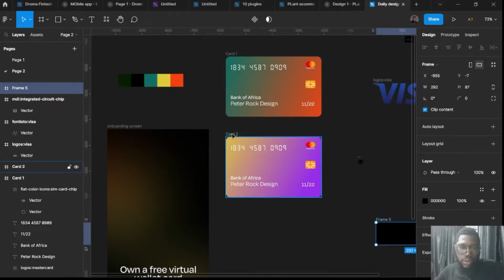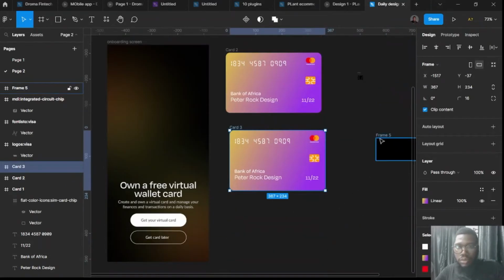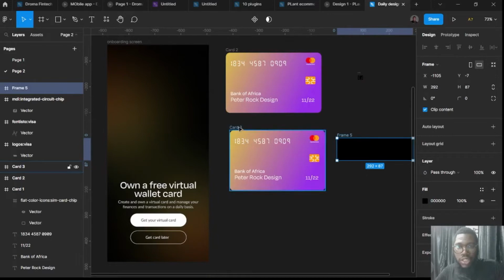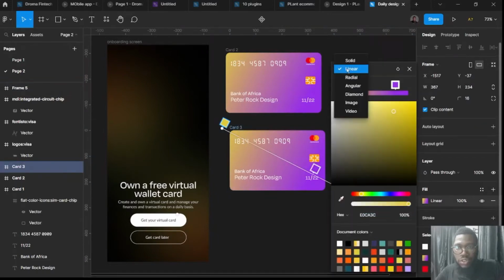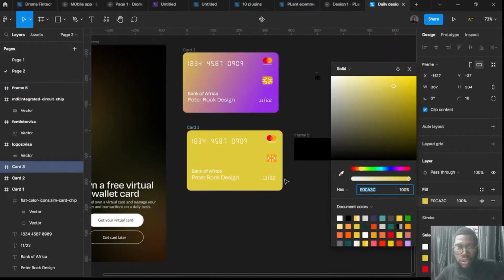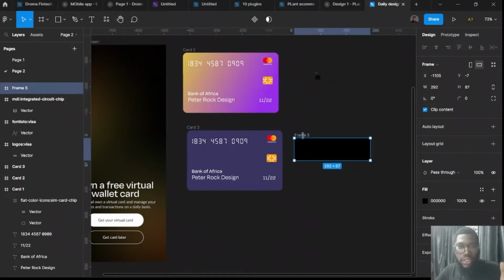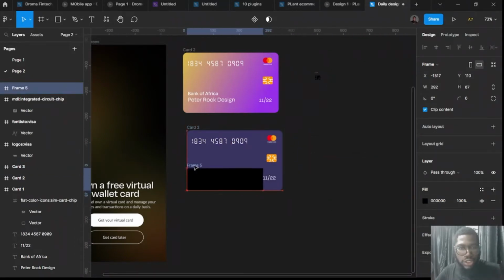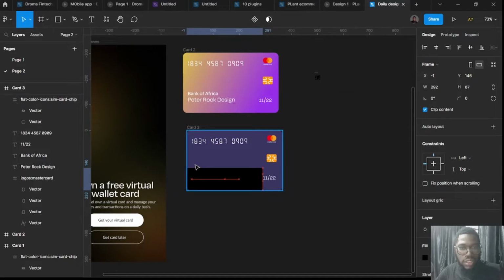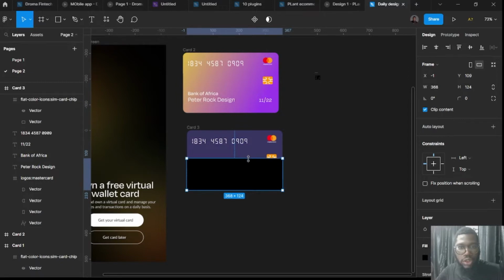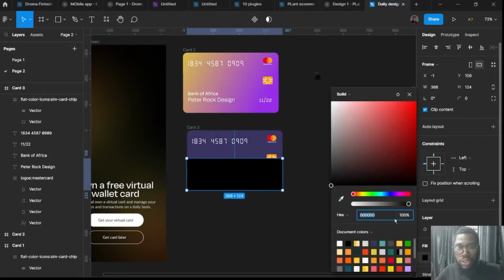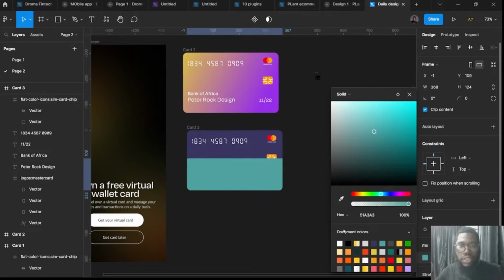I'll create a third card now, and I'll click on the frame and have this card have a single color, a linear color of yellow. I don't want to use yellow, so I'll change the card to this color. It's like a regular Nigerian card. Then I will create this and drag it into this design and pull it here. Then I will change the color to something I find appealing.